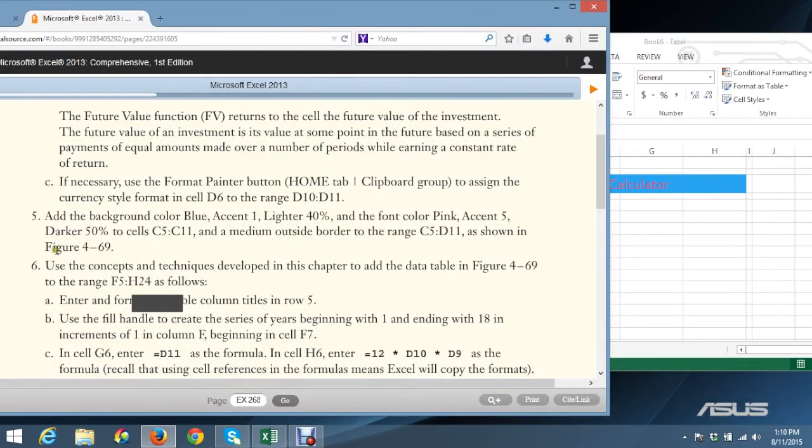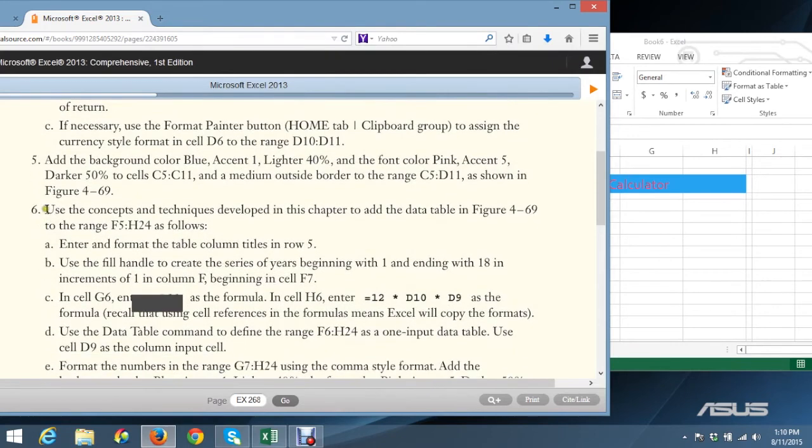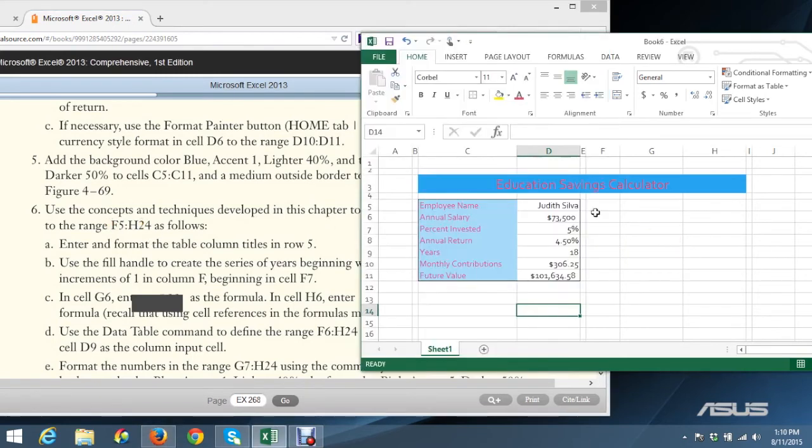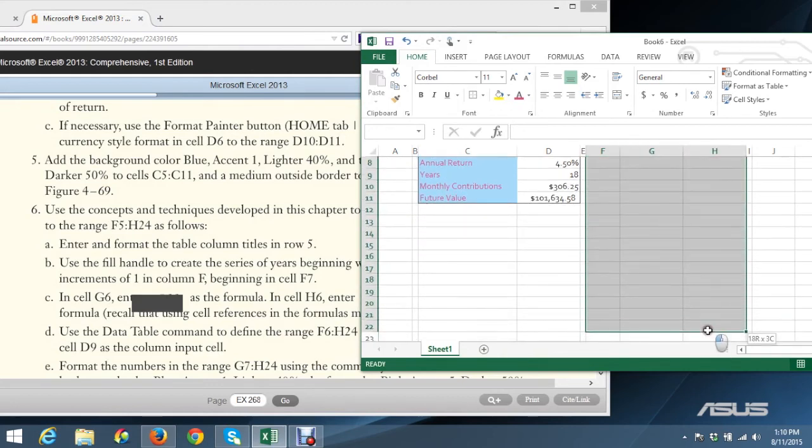Now, again, it's a little bit of formatting here where we're going to use concepts that you read in Chapter 4 to apply to the data table. So we're looking at the range of F5 through H24. So here's the range that I'm looking at.